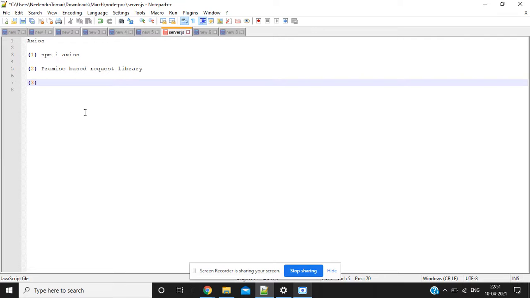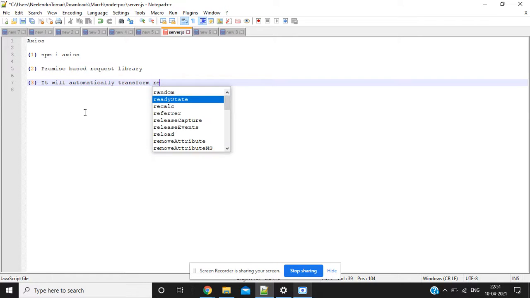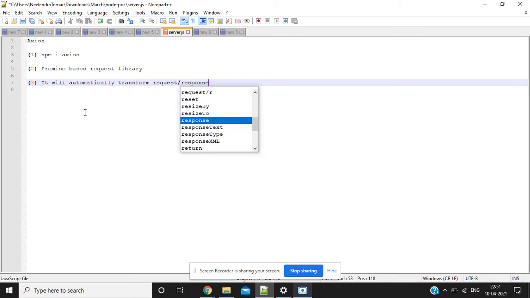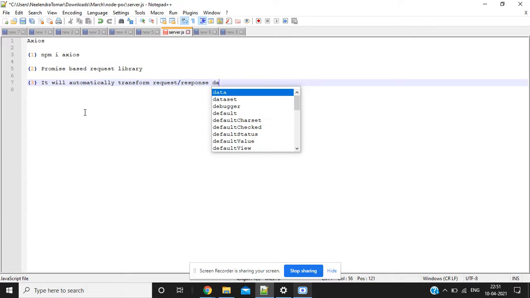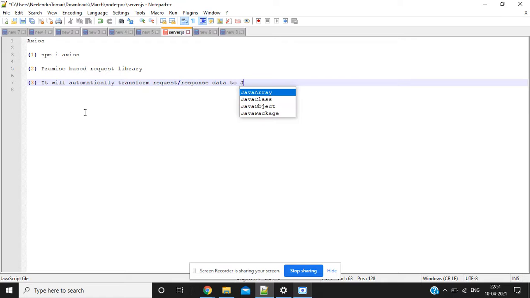So the third thing is that it automatically transforms request and response data to JSON. This is one of the very important features of Axios. That's the reason people are moving towards this library.